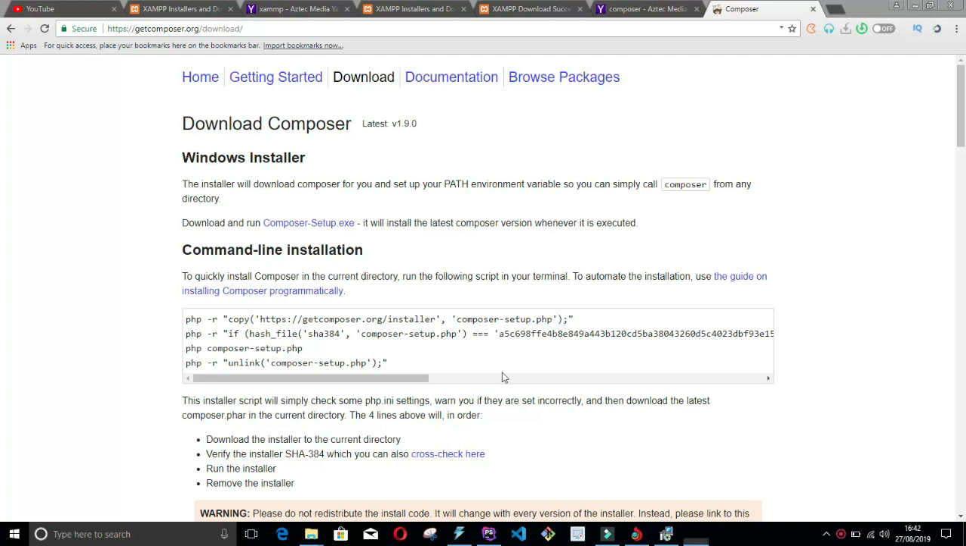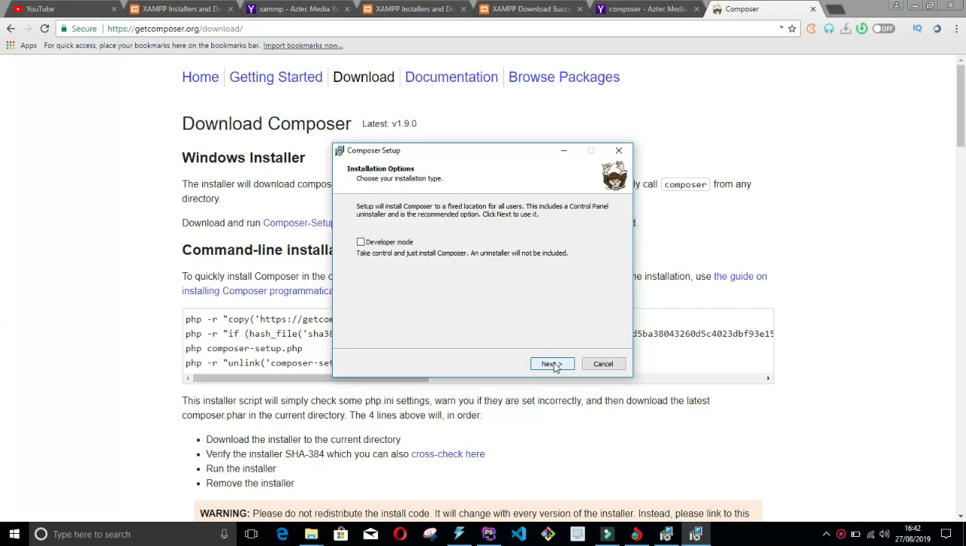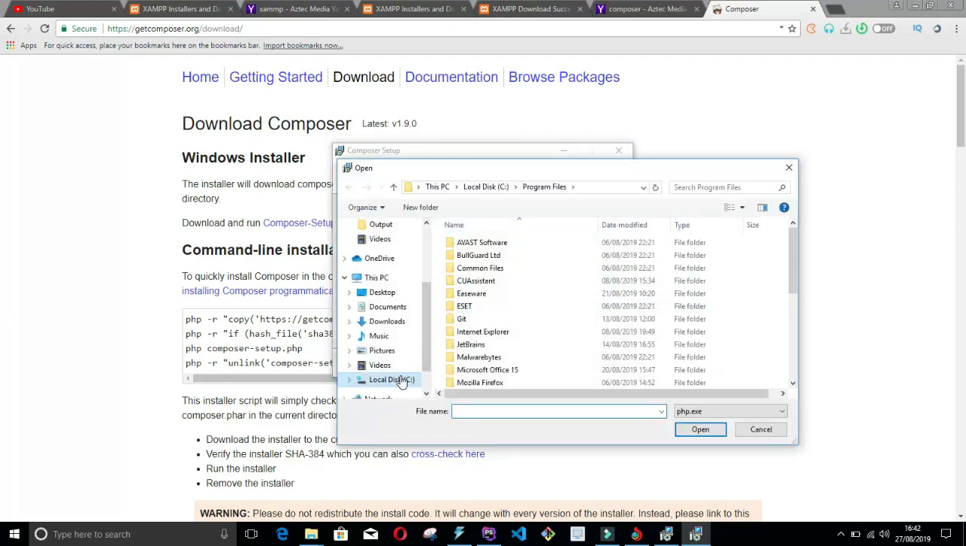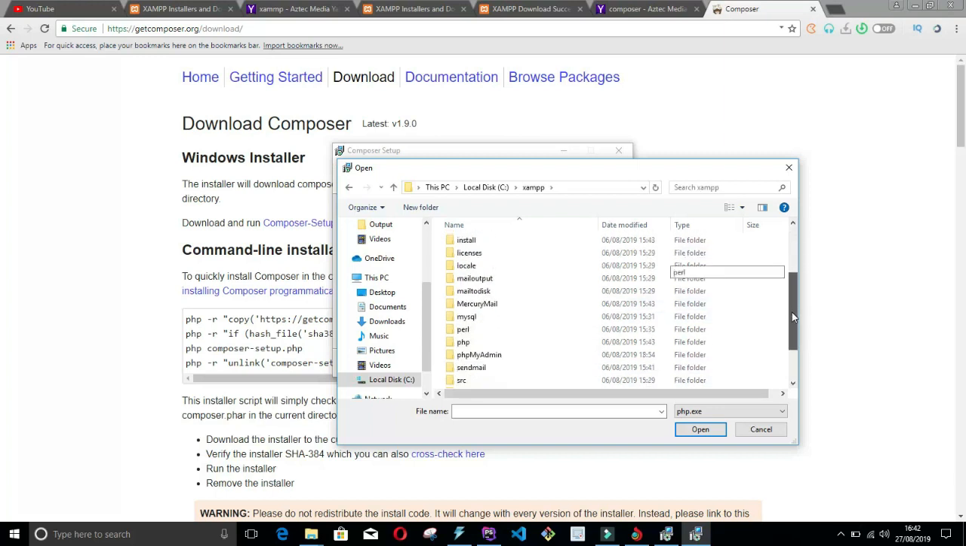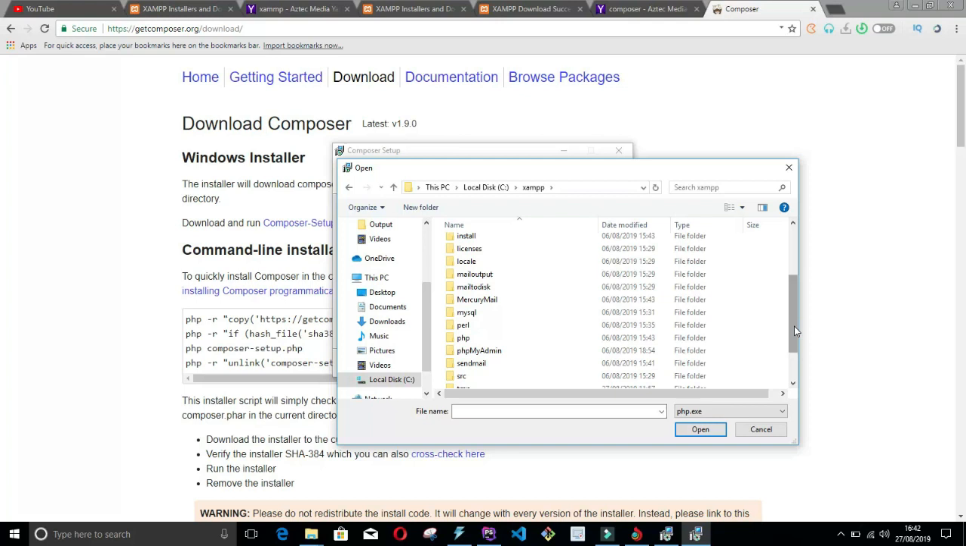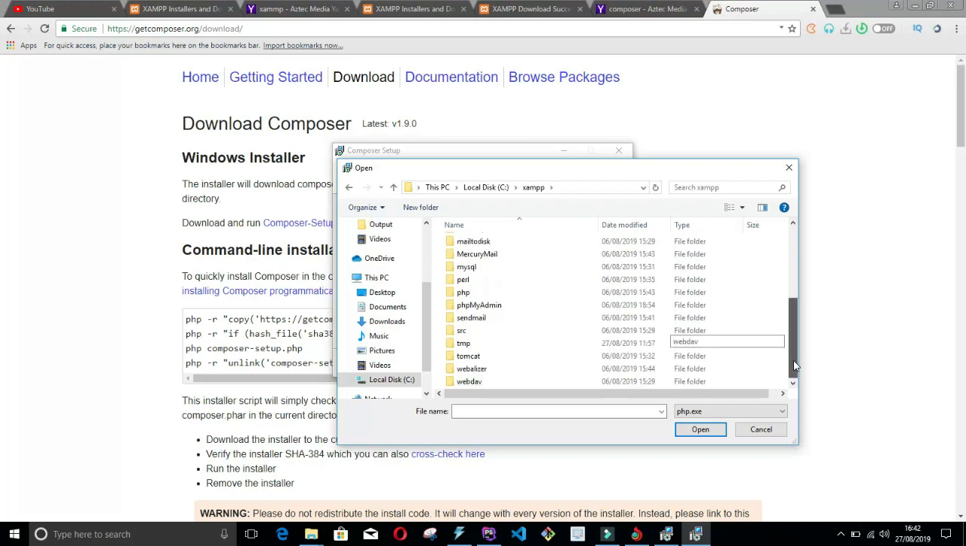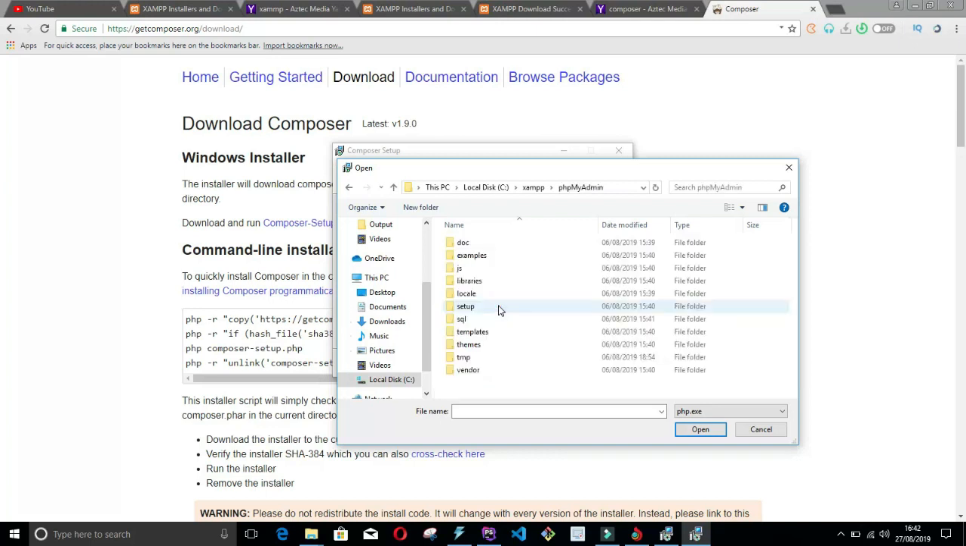I say yes. All I need to do is next, and you can see this location here has already chosen my php.exe executable file. But if not, you click on this location here, browse it, go to your local disk, then XAMPP, locate XAMPP, and of course locate the php.exe file. I think it should probably be in our config. I guess so. Or be PHP admin.